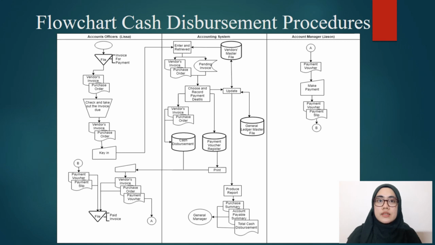She then enters the vendor's details into the accounting system. After that, the computer program retrieves the information from the vendor master file, and then it displays the pending invoices on screen. Next, Lisa chooses invoices for payment and records the payment detail. And then the computer program records the transaction to the cash disbursement file and payment voucher register file. After that, the computer program updates the vendor master file and general ledger master file.